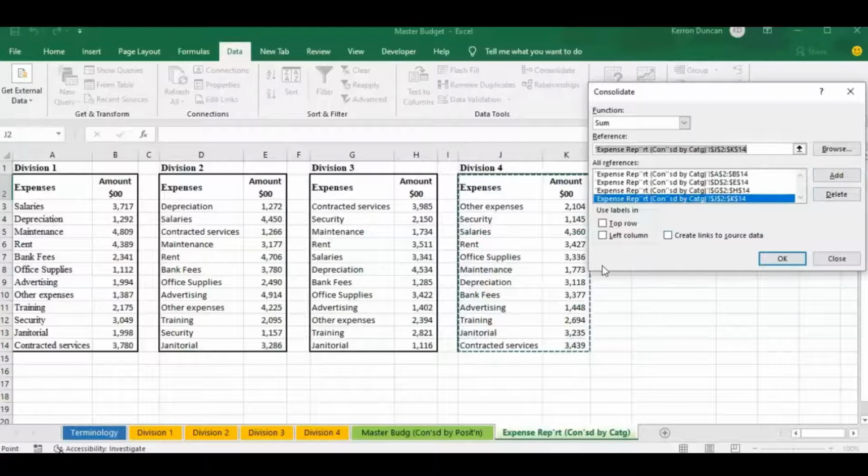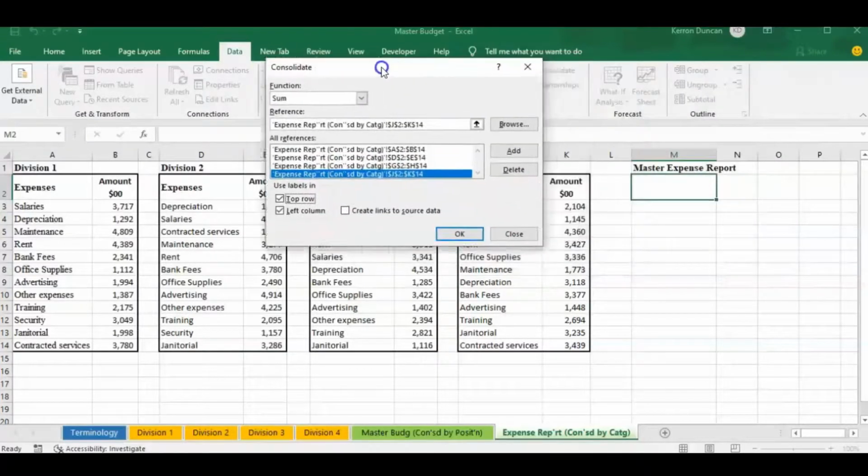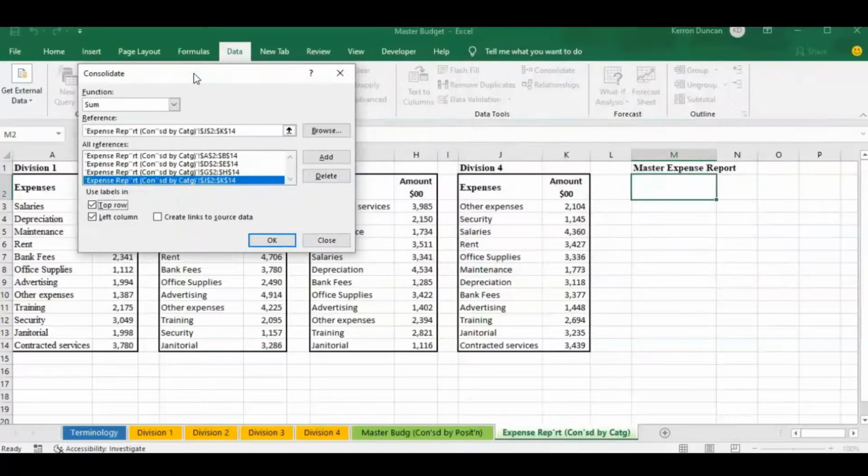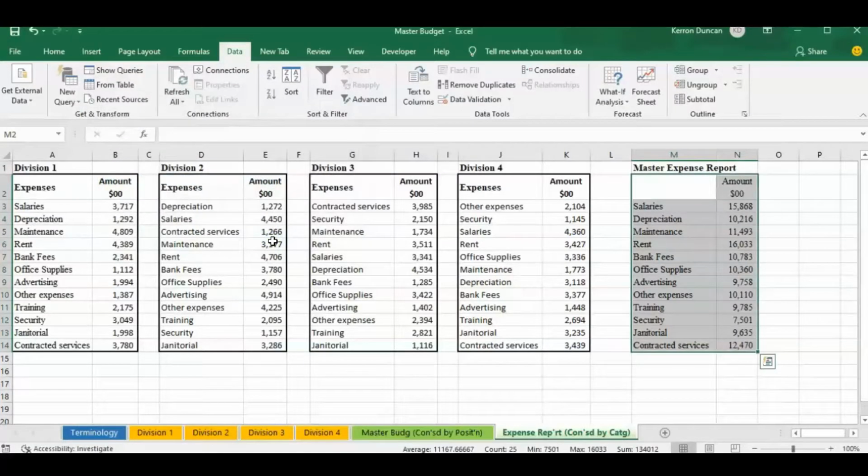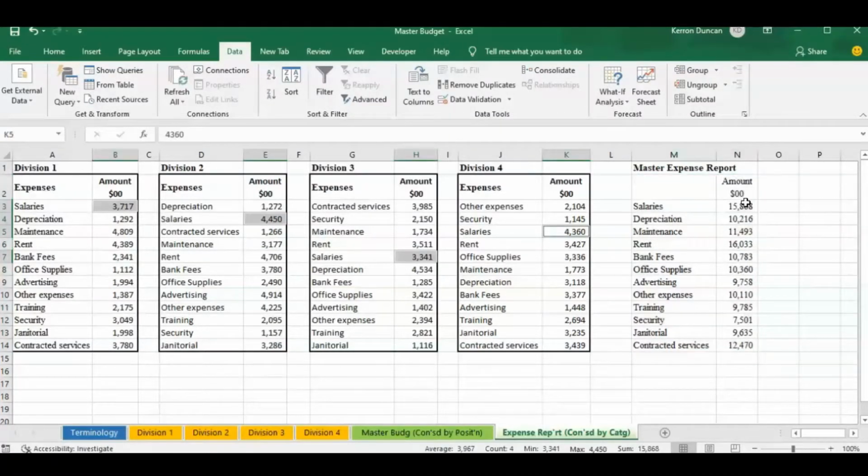Next, what we want to do is select use labels in left column. What this does is it tells Excel to categorize our values based on the descriptions in the left column of our data. We also want to select top row, because what this will do is it's going to bring in the heading in our top row over our consolidated values. This time we're not going to select create links to source data, because we can't create links to source data where we're using one specific worksheet. Next, we're going to click OK. And as you can see, Excel has consolidated all of those values based on the category of expense that they fall into. So that's how you consolidate by category.